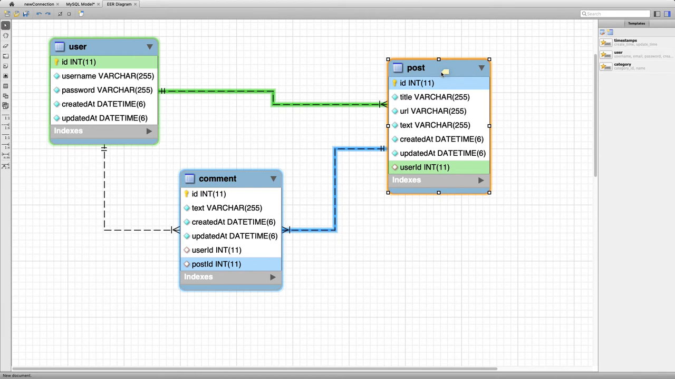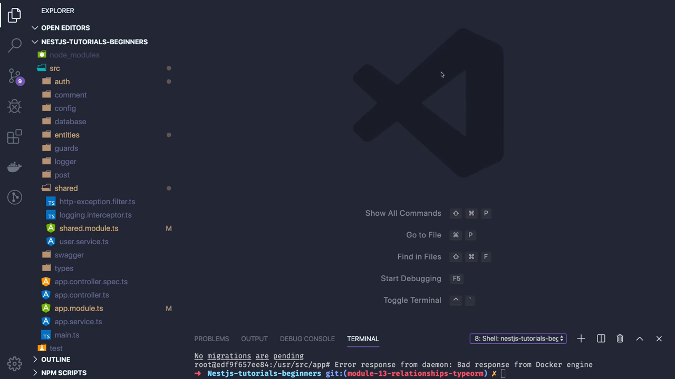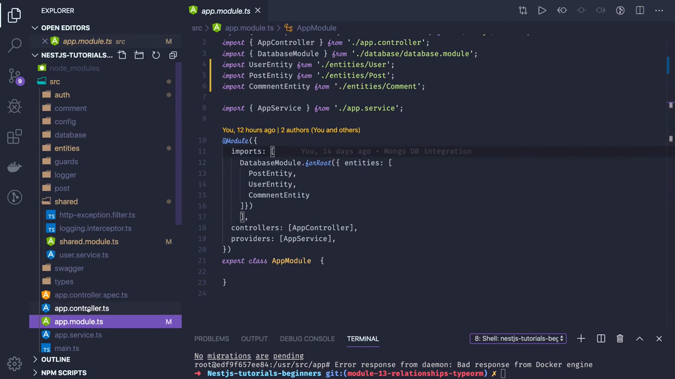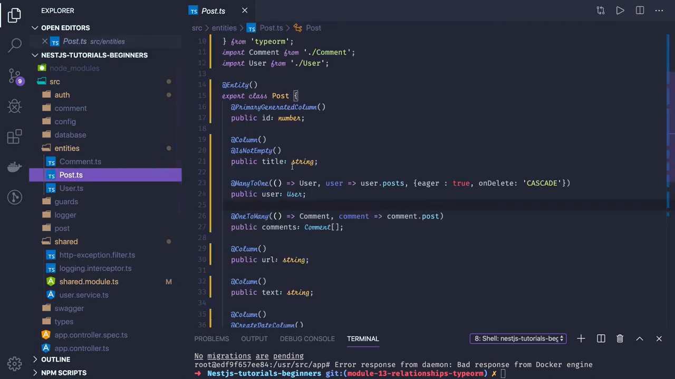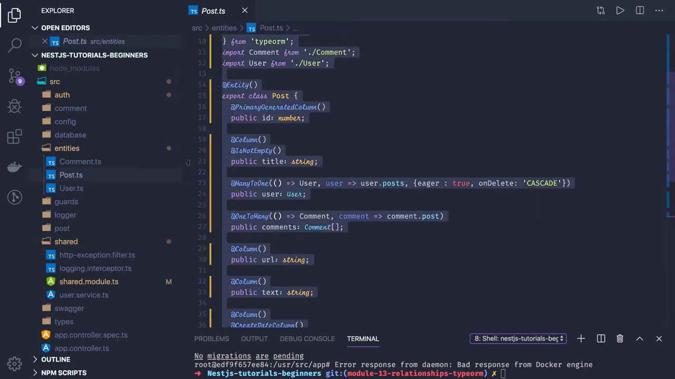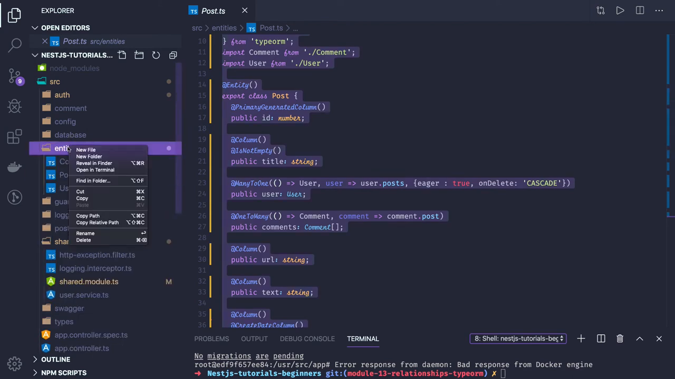Now what we are going to do is change our code to consume these three entities. We have already seen how to initialize our root module using the TypeORM module. In the TypeORM module, we have provided all our entities: post entity, user entity and comment entity. Similarly, if you are planning to have something else, like post will have tags, you can create one more.